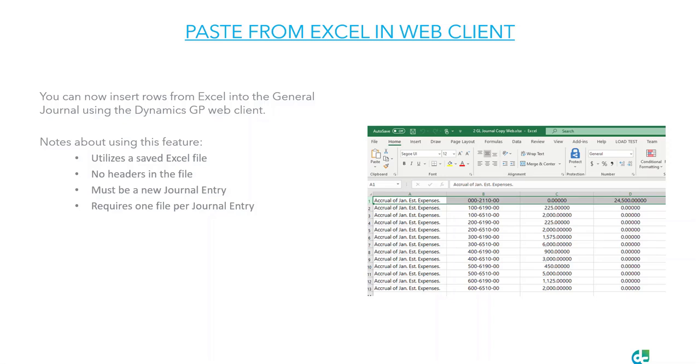We don't want that header. I know a lot of times we've used that header in the past for a template because it makes it nice and easy for those needing to create an entry in Excel to be able to have those headings there. But if you use those, just be sure to delete the headings out before you save the file so that it will work successfully and not error out because of that header row.